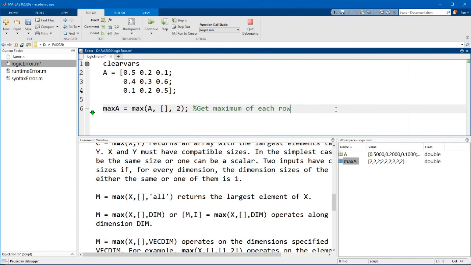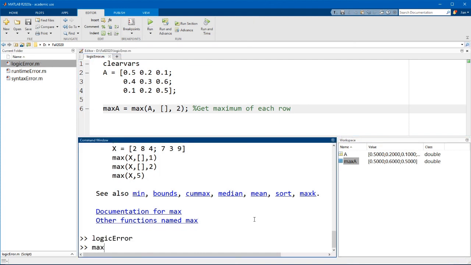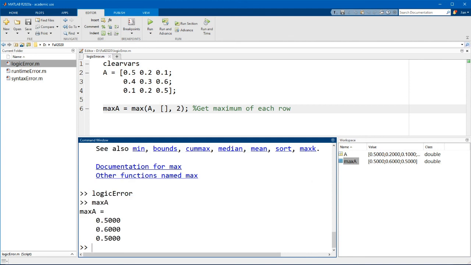All right, let's now save our code and test it. All right, great. Now we get what we want.